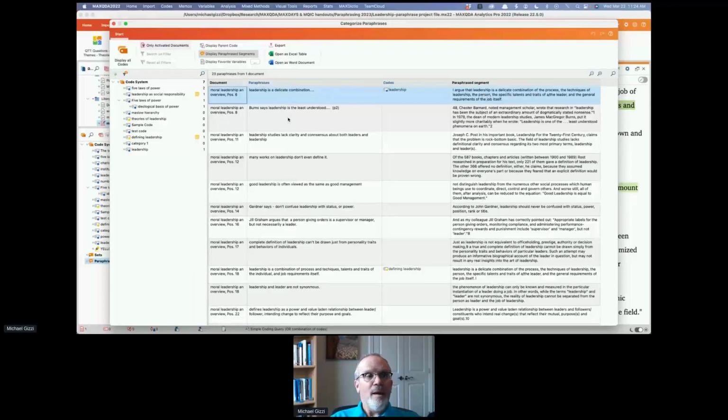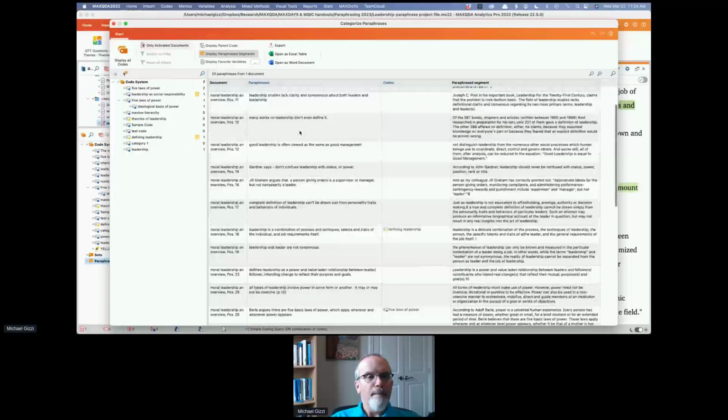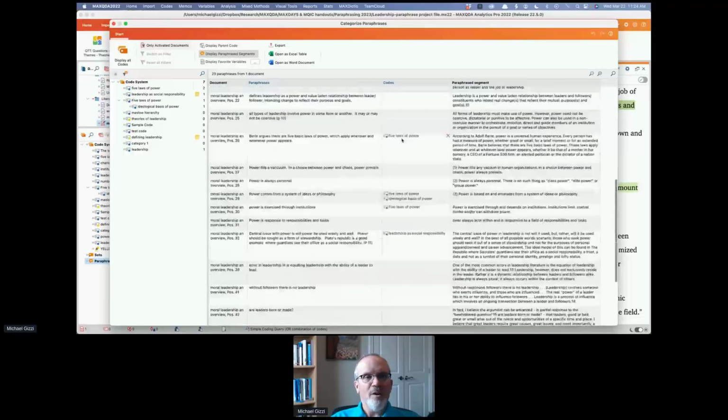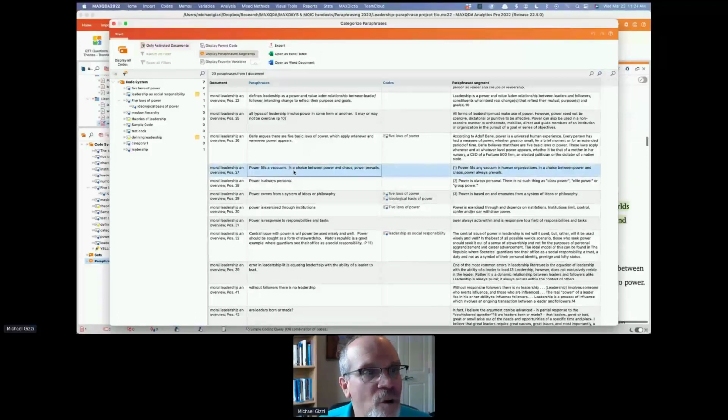What you're seeing here is the document, and the codes that are already tied to that segment. So notice here, we have a code called 5 Laws of Power. I had created this through this tool early on, but I could select here. Notice I have a code, 5 Laws of Power. I can drag this to 5 Laws of Power, and now this is coded with that. Do the same with this.